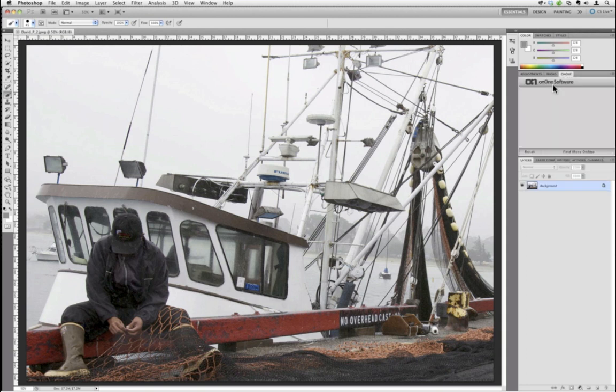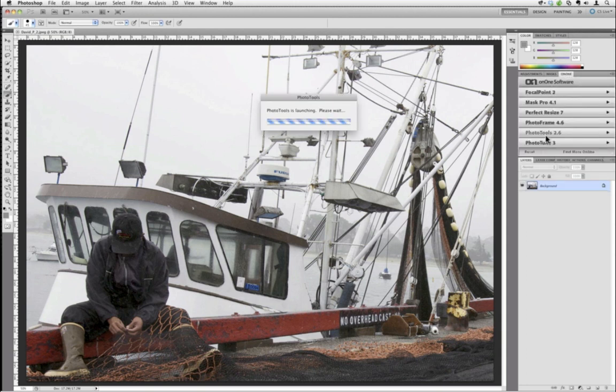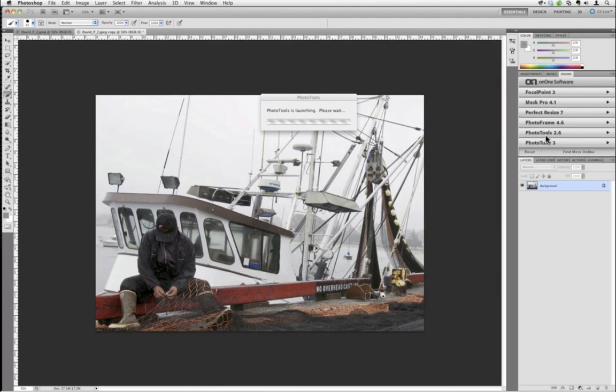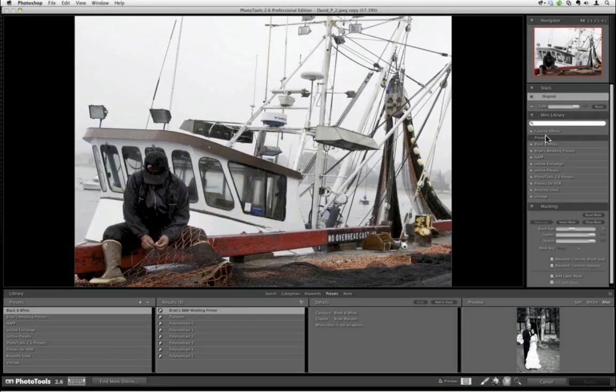And let's go to the onOne palette. So the first thing I would do is go into Photo Tools, naturally, and let's just play around. Now, here's the thing. This is the kind of image where the background, the sky, is kind of blown out.